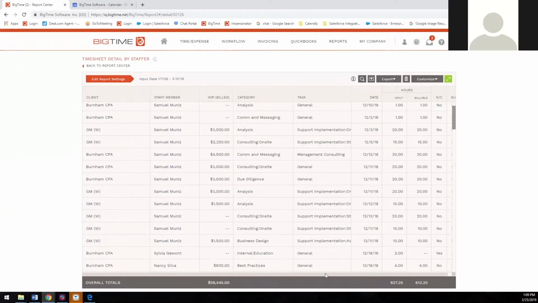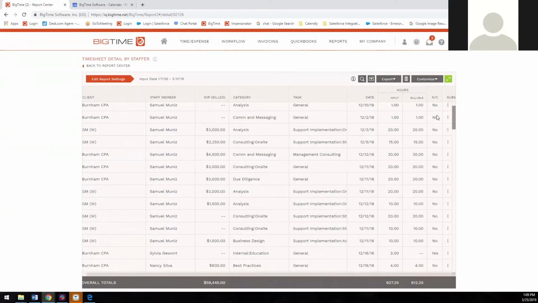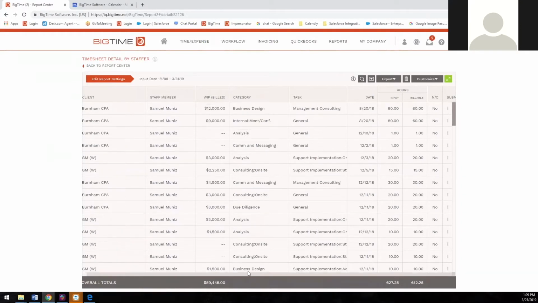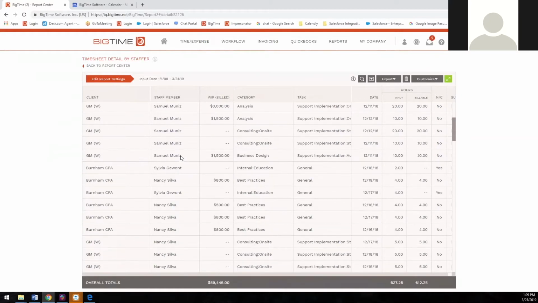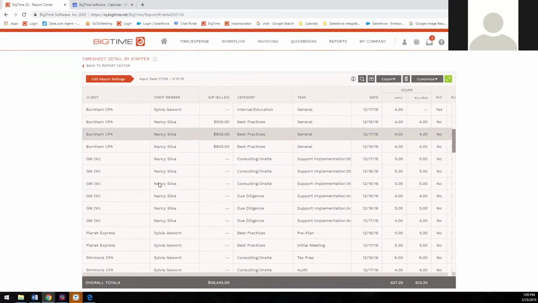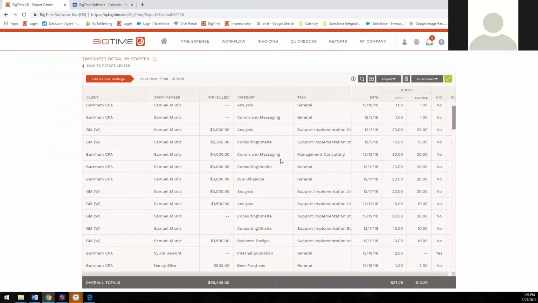Okay, so we're kind of getting there with how this report's looking, or how I want it to look, but it is a bit of information all at once, and I'm kind of having a hard time differentiating which time belongs to who. So let's get into actually grouping this report to make it just look a bit nicer.